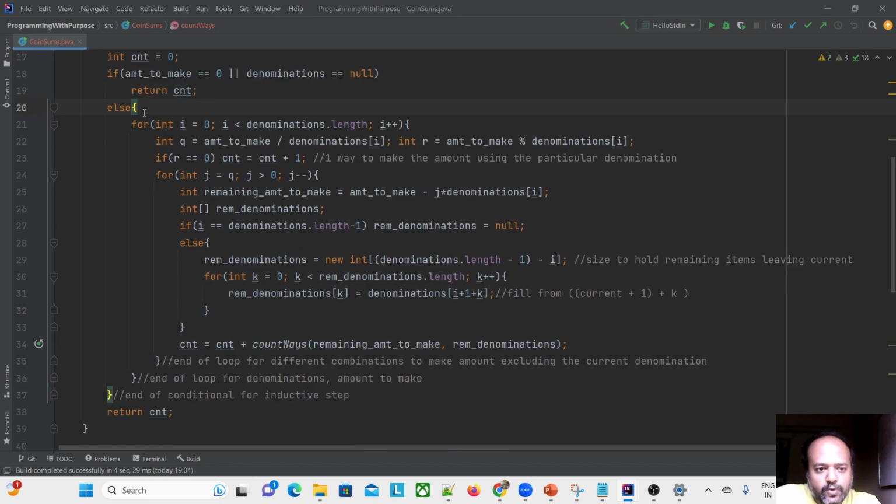So what do we do in the recursive step? Starting from the first denomination till we finish all the denominations, we find the quotient. The quotient is the amount to make divided by that particular denomination, and the remainder is computed with the modulus operator. Now, if the remainder is 0, then the number of ways is incremented by 1, because you have found one way to make the amount using that particular denomination.